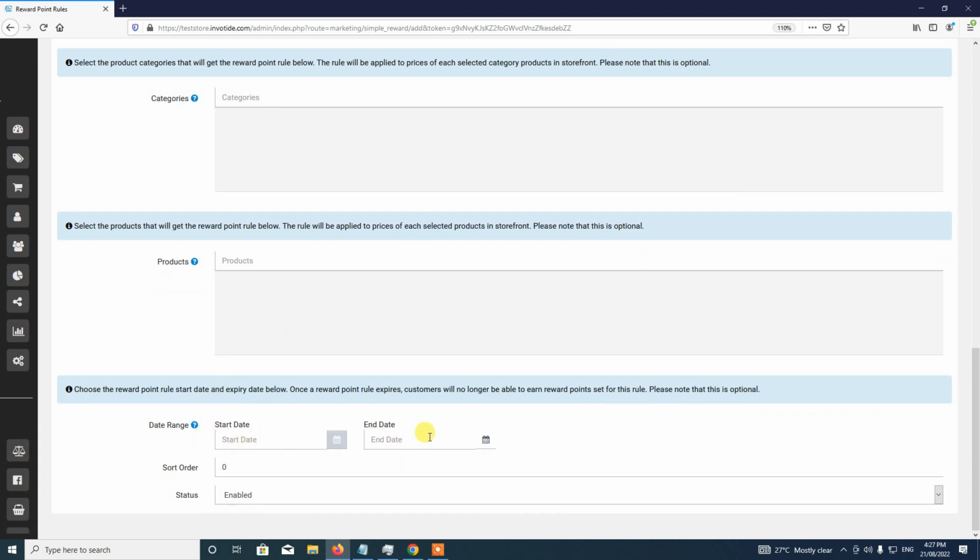Here we can set the start and end date. So this means we can specify an expiry date for this reward point so that once this date is reached, this reward point will no longer be active. But we'll leave this empty. This is mainly if you are running a periodic promo using this reward point rule. So we'll leave this empty.